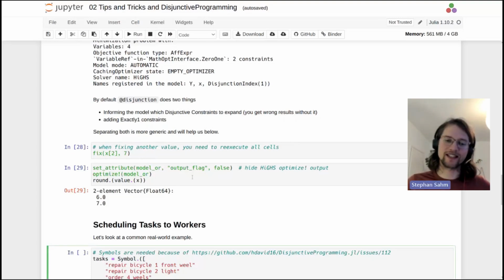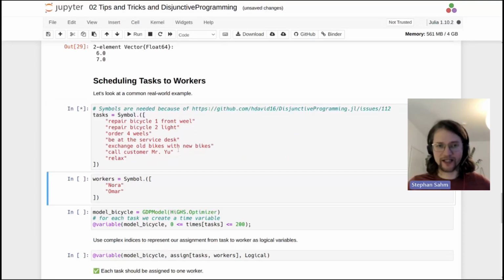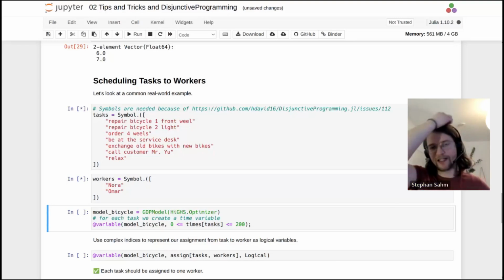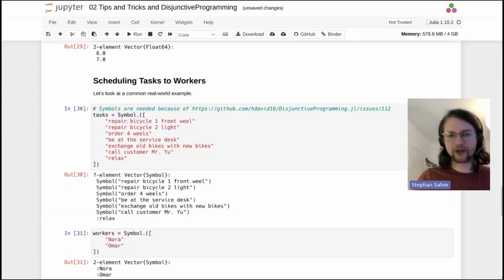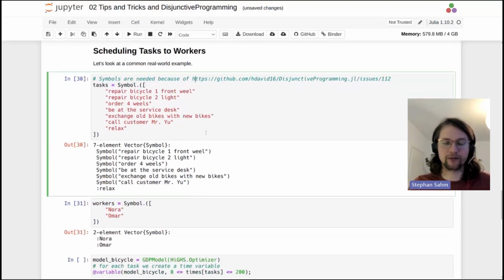So then I jump to the last example, the last introductory example for today. I define a couple of tasks and workers. And as you see, I'm converting them to symbols. I was opening a little issue here to track this. It turns out this is already solved on the main branch. It's just not released yet. It's a little thing from the macro that it has something that doesn't work with strings, but it works with symbols. And good for now, we just use symbols, all fine.